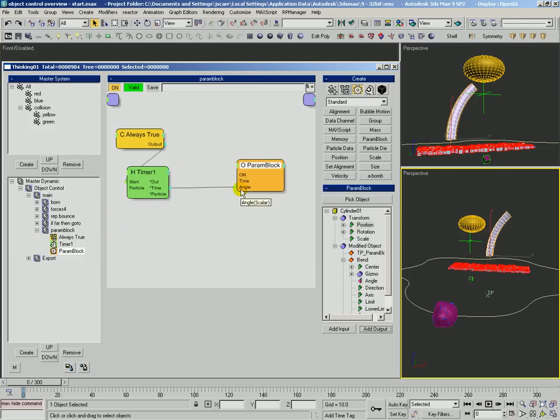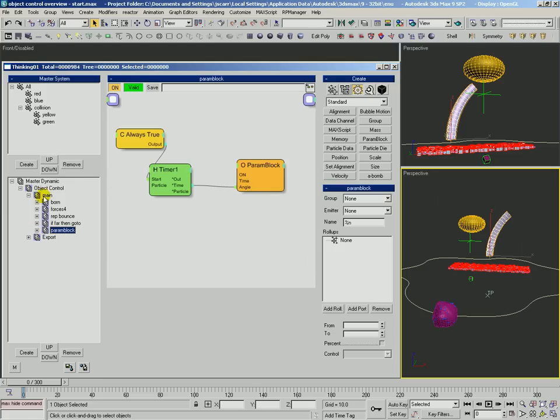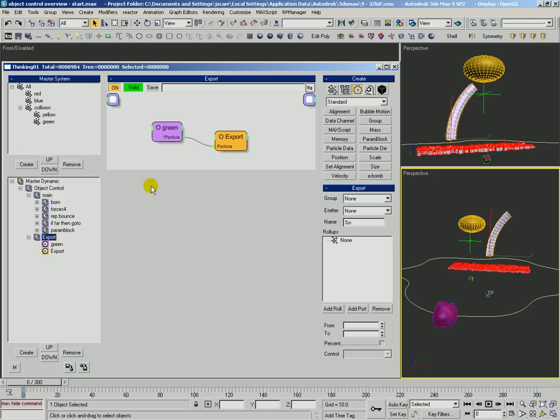And what all we're doing with this angle is we've got a timer 01 set up to go from 0 to 180 in 50 frames, and then go from 180 to negative 180 in 100 frames, and then negative 180 to 0 in 80 frames. And that's basically just going to modify that angle and have him kind of bounce back and forth and go back to the middle. And then last but not least, we've got an export operator.